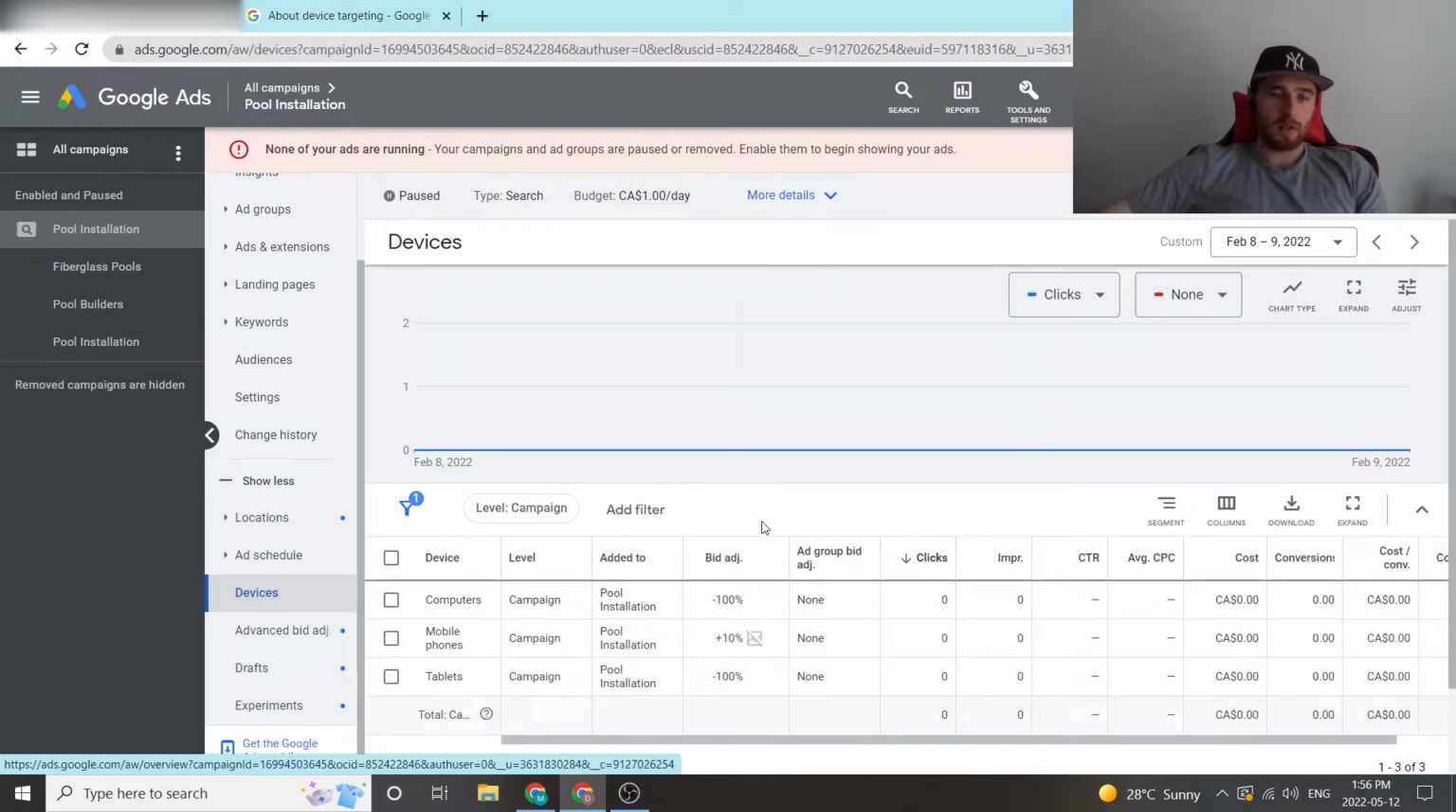And essentially what this is, a list of all the devices we can target inside Google Ads. We currently have computers, mobile phones, and tablets available to us to target. And if you're doing video campaigns, they also give you TVs as well.